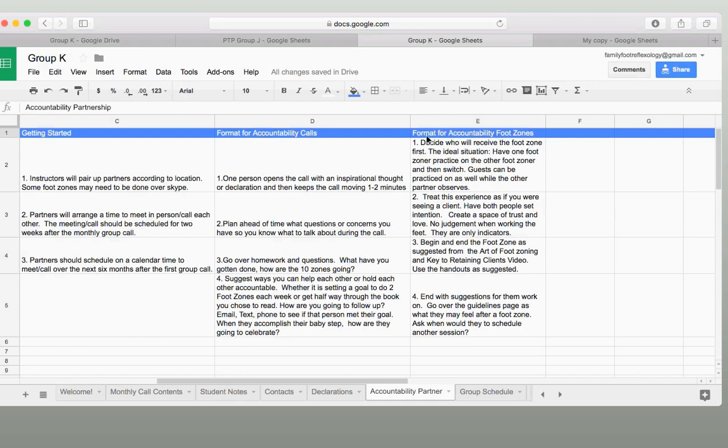So when you're meeting for your foot zones, which is column E, if you get to meet in person, here's some suggestions for meeting in person. Number 1, decide who's going to receive the foot zone first, or you can have one foot zoner practice on the other foot zoner and then switch. Number 2, treat the experience as if you were seeing a client. That's where you're going to get your best practice. And number 3, begin and end the foot zone as suggested from the art of foot zoning, which we'll talk about that video in just a minute.